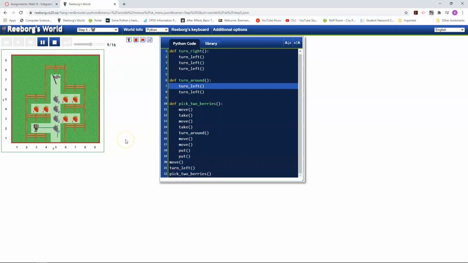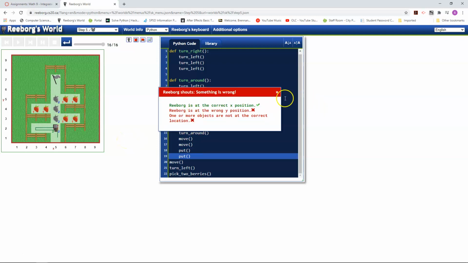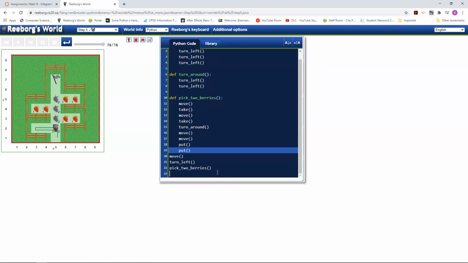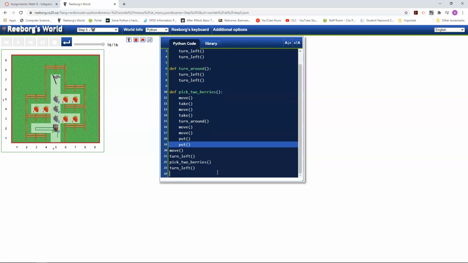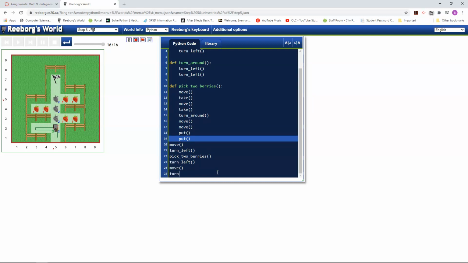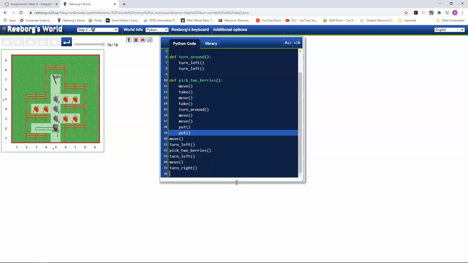Take, turn, put, perfect. Okay, so now, after pick 2 berries, we're facing to the right, so we've got to turn left. Okay, so turning left puts us facing up again, so then let's move. Okay, and then we've got to turn right. So what I did there was face up, move to here, turn right, and then as soon as we're turning right, we can just run the pick 2 berries function again. Because pick 2 berries will move, take, turn around, move, put.